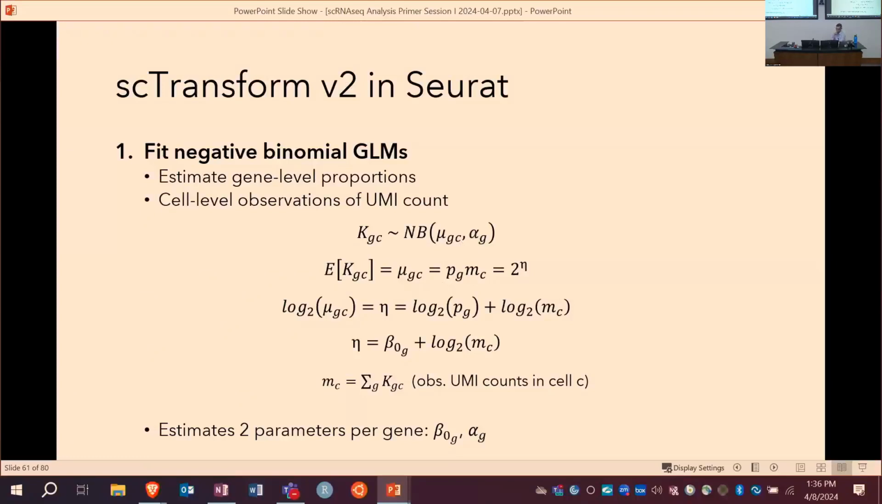And so basically the expected value for KGC is that mu GC, the mean. And we're going to model the mean as a function of PG and MC. So PG is the proportion of total UMIs for this sample in gene G. Essentially, if you took all cells and all UMI counts and found the proportion that were in gene G, that would be the estimate for PG.